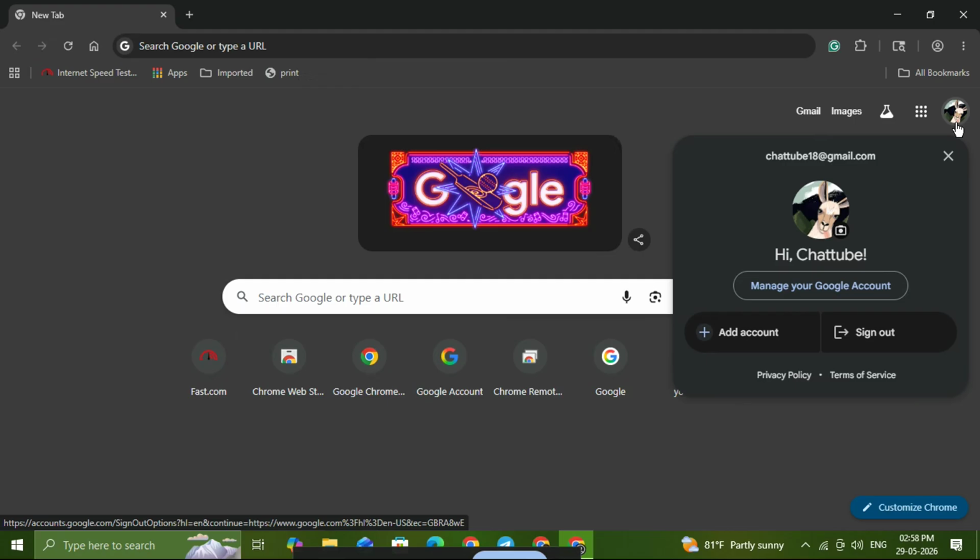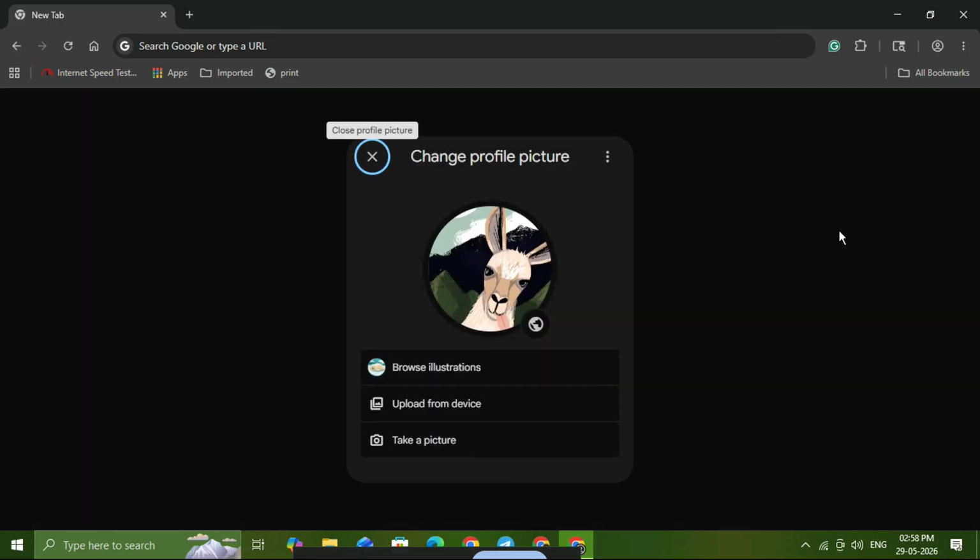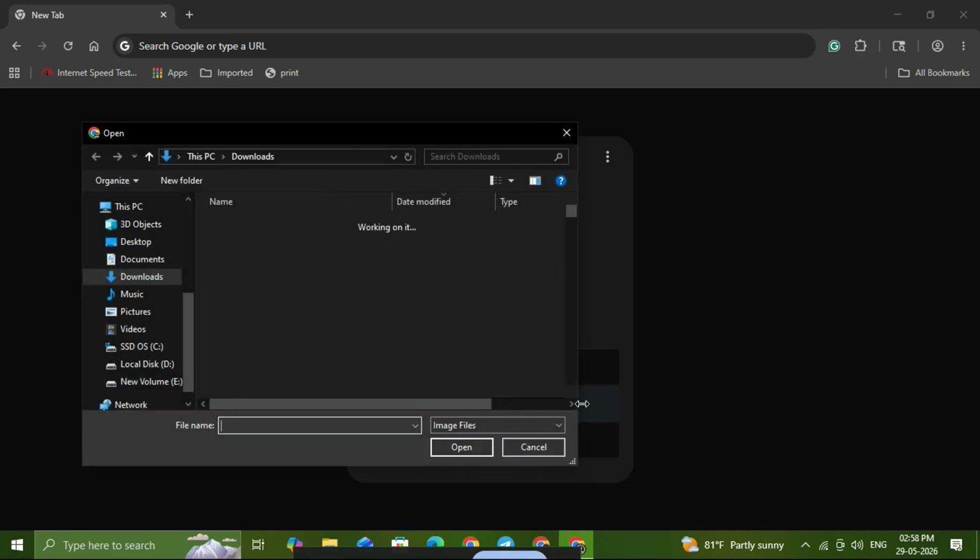Inside the profile menu, look for the small camera icon near your current profile picture. This camera icon is what lets you change or update your Chrome profile image. Go ahead and click it. As soon as you do, Chrome will open the profile photo settings. Now you should see an option that says Upload from Device. Click that option so you can choose a picture stored on your computer.